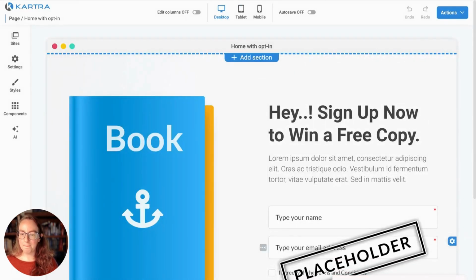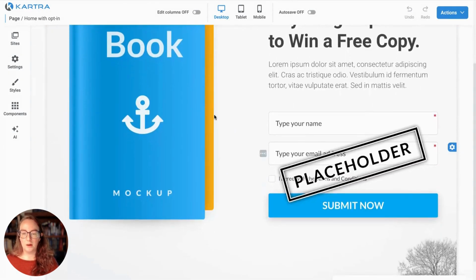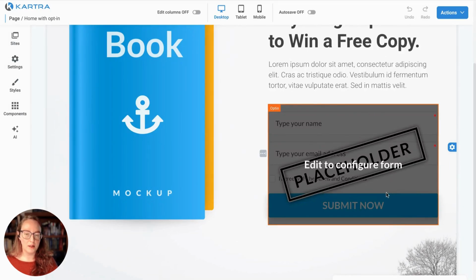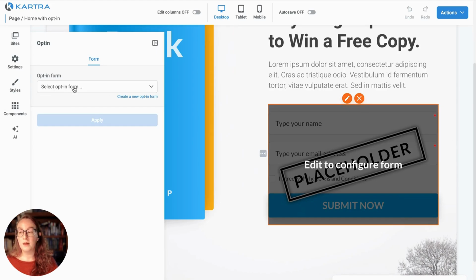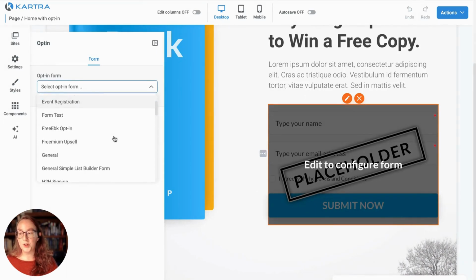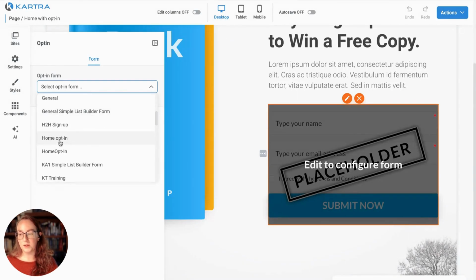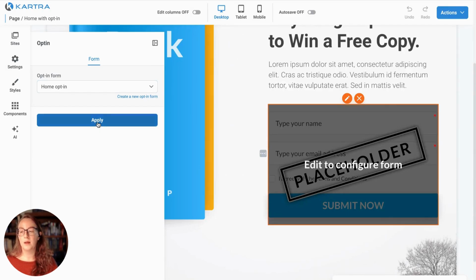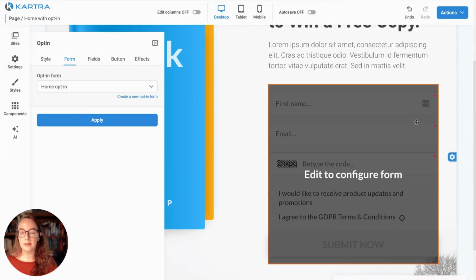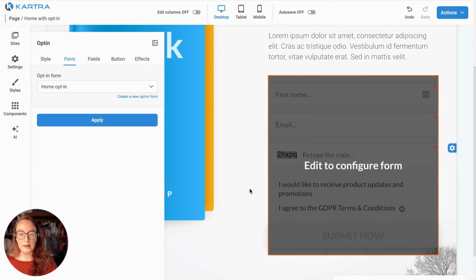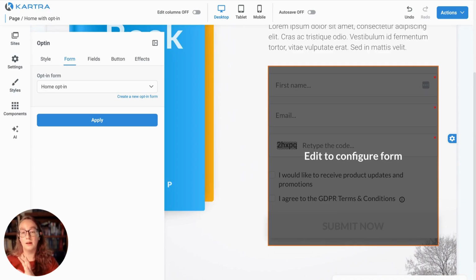to launch the page builder. And then you can see that in here, there's this object that is a form, but it says placeholder across the front of it. And what you want to do is click this. You're going to click the editing button to edit style. And then from this drop down, you will choose the form that you created for this page, which in this case is home opt-in. So now I apply this and it adds the form that I just created. So that is how you link a form that you create in your account into a Kartra page.